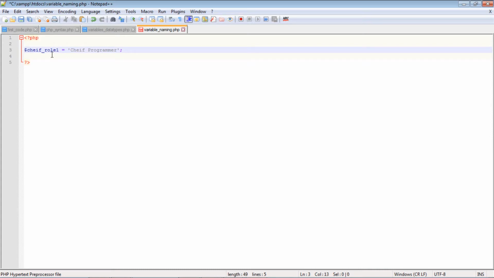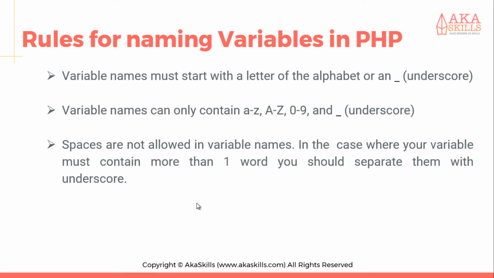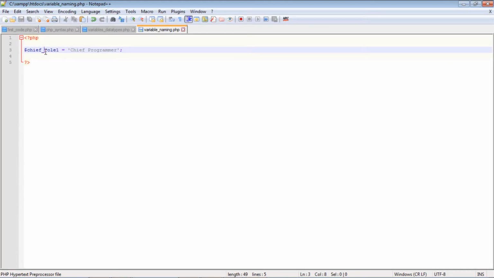Now let us see the third rule, which is that spaces are not allowed in variable names. Take note, in the case where your variable name must contain more than one word, which is common, you should separate them with an underscore. Take for example, you cannot do this. This is not a valid variable name because there is a space here, and white space is not allowed in variable names when dealing with PHP.